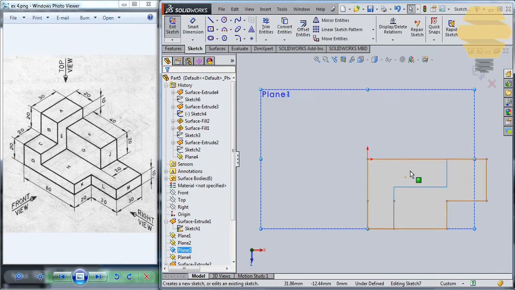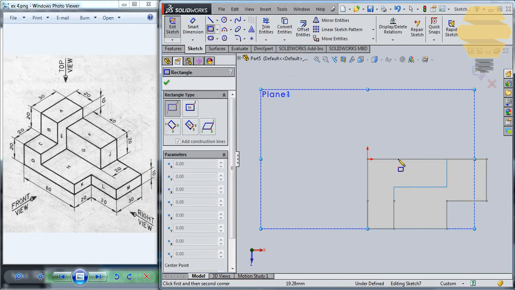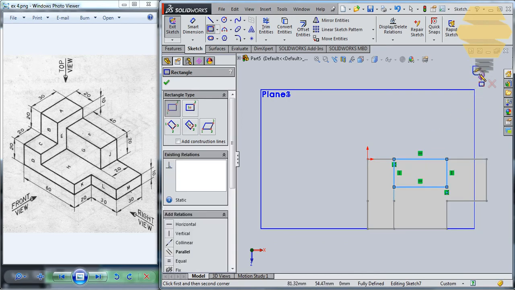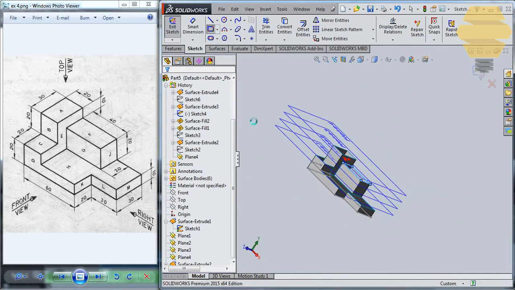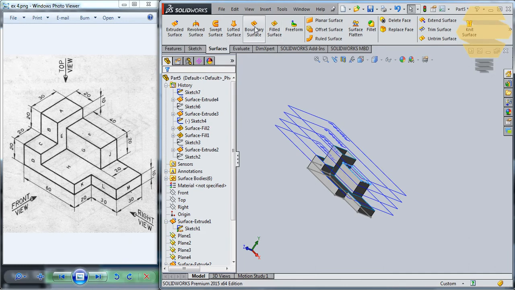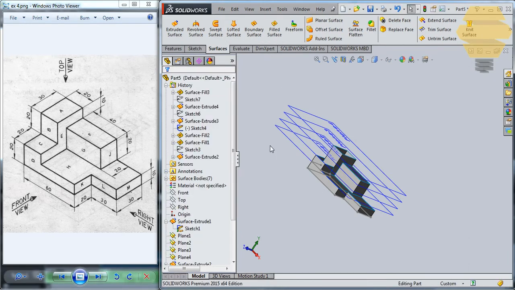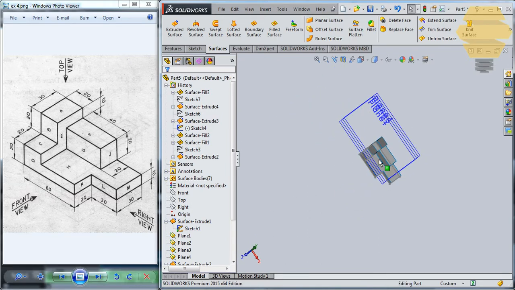Okay, now let's select this second last surface here and go for sketch. What you can do is just draw a rectangle from this point to this point, exit sketch. Now you can simply use the fill command to fill that. Alright.